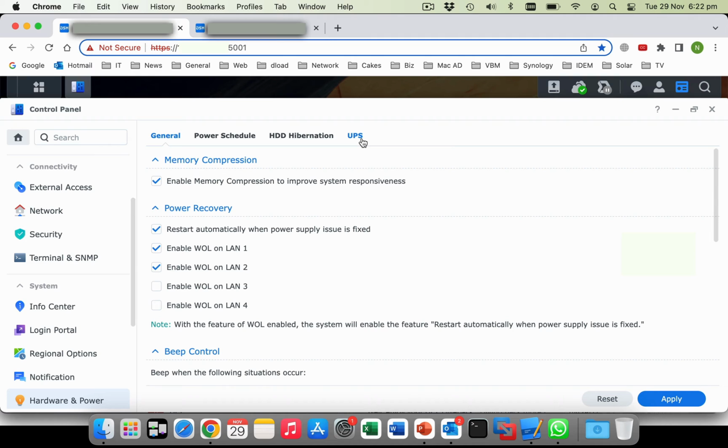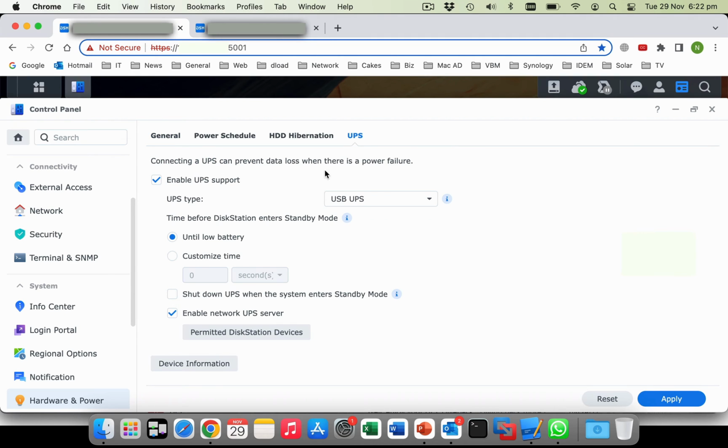Let's have a look at the UPS tab. So click it to enable UPS support and leave everything else as default. Now the reason why I leave it as default versus actually having a customized time is your NAS is actually talking to the UPS all the time. It will detect when the power goes down.